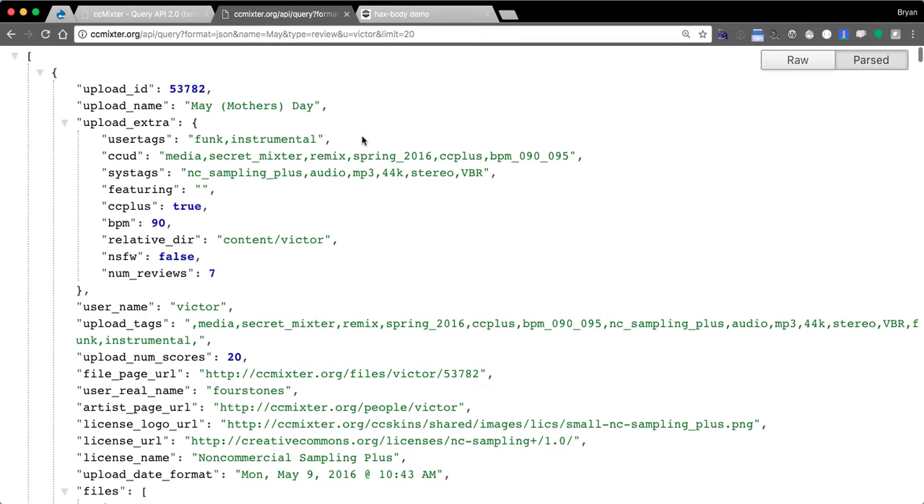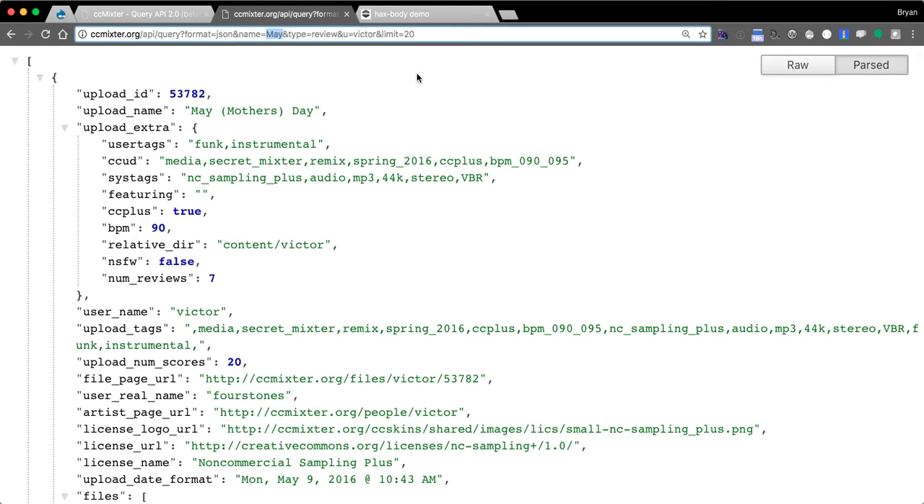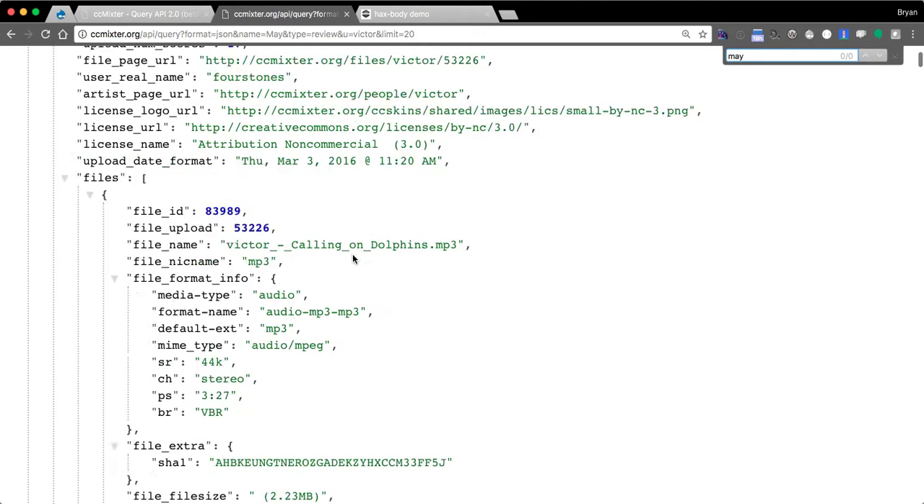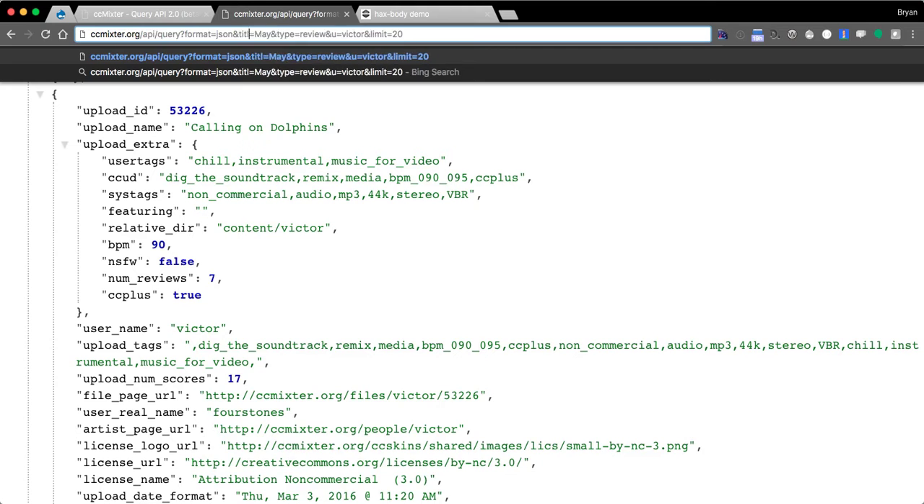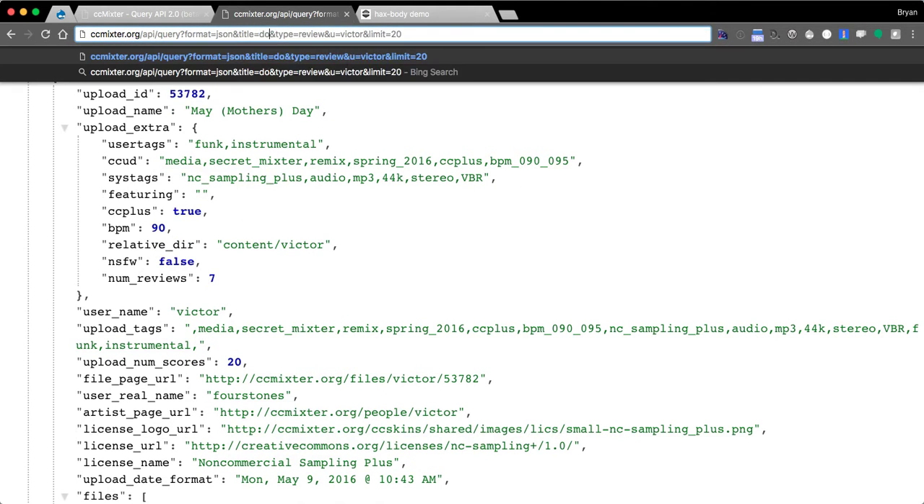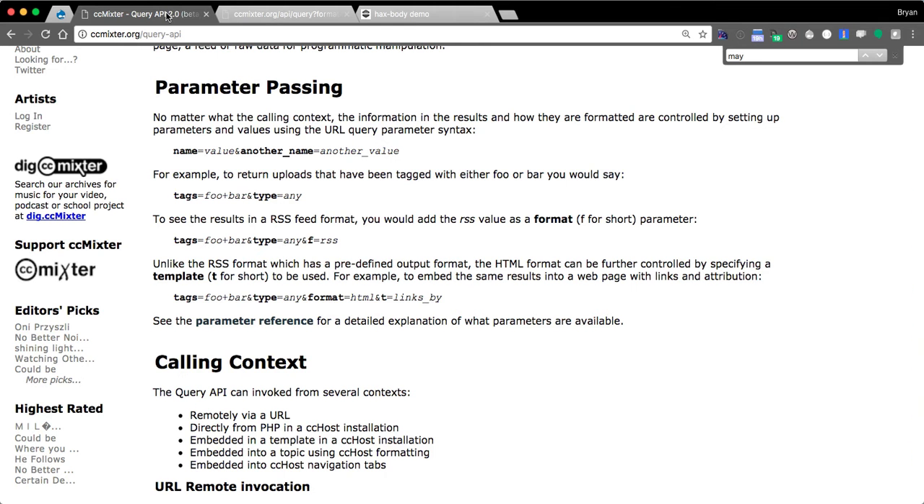Let's do May. Okay, so there's May Day came up from that. Let's search for something that doesn't have May in it. Well, Dolphins Calling came up with May for some reason, so I'm kind of thinking I just ignored that, to be perfectly honest. Let's look for title. Dolphin. Nope. Striking out here a little bit.